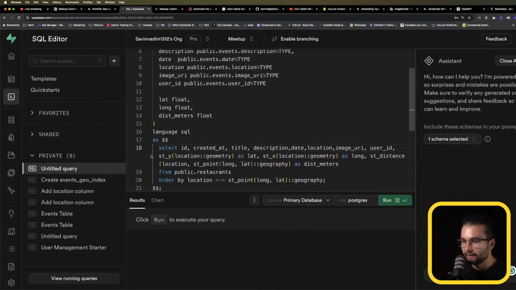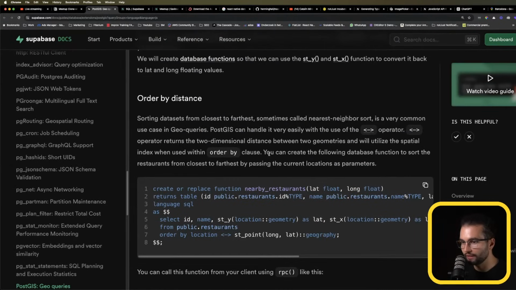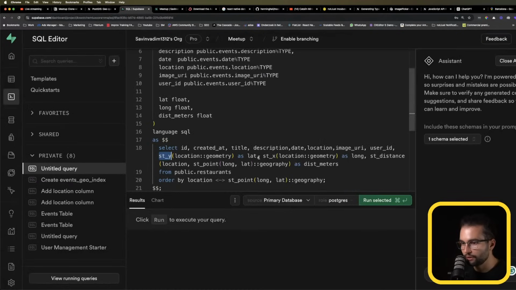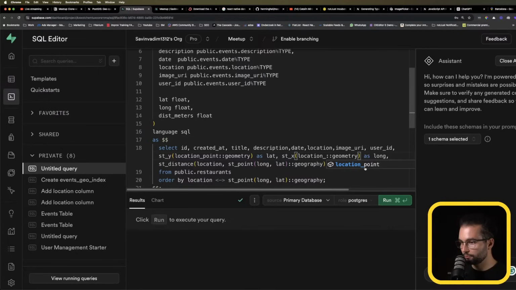And we see how it's adding one more column called latitude, which is this one, by calling st_y. If we look into the documentation, st_y is how we can transform from this structure to latitude and longitude. So the first one, latitude, is going to work. Here we need to take not location, but location underscore point. And the second one as well, underscore point.